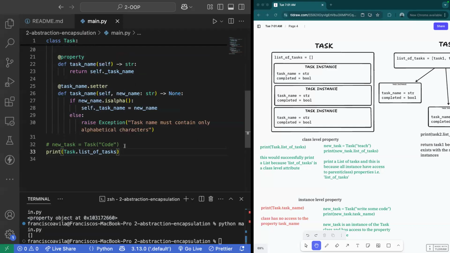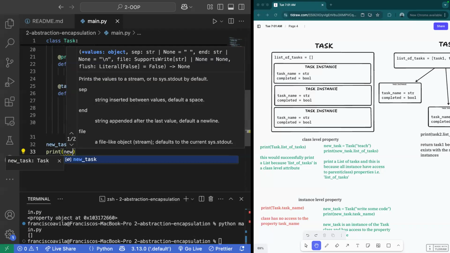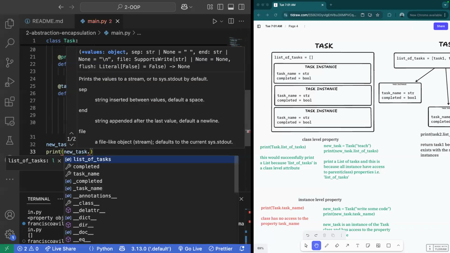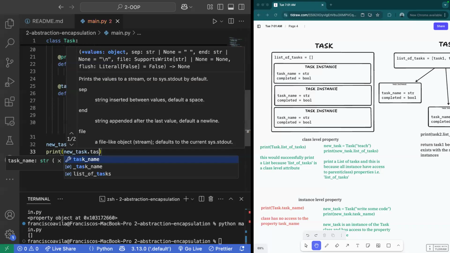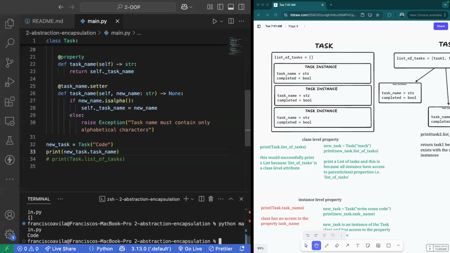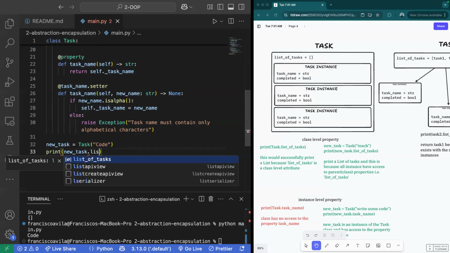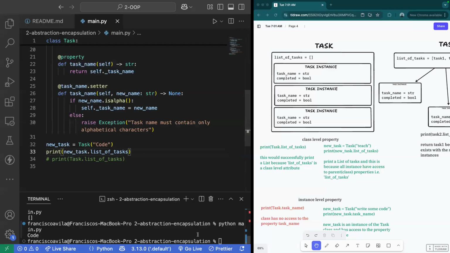All right. Well, now let's see if we can say the opposite. Here's my new task. If my new task exists and it is an instance, we know that it has access to the task name. We can see that it returns code. But now, does it have access to list of tasks? Will this be successful?